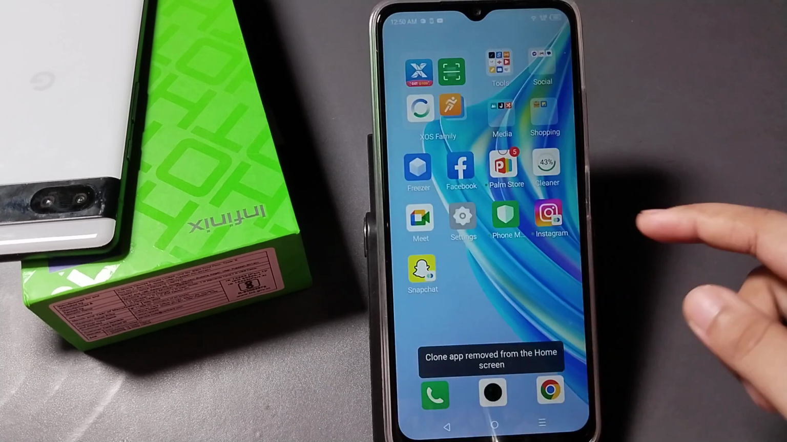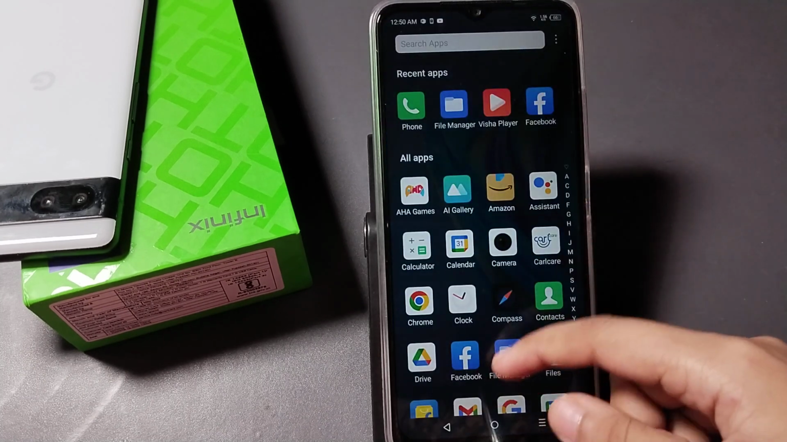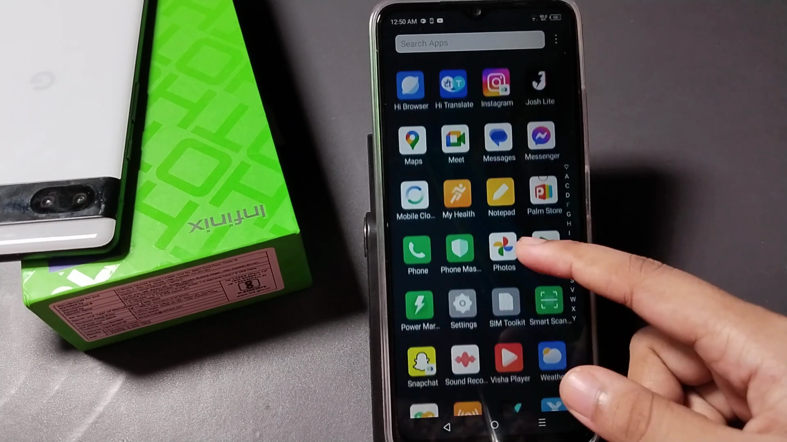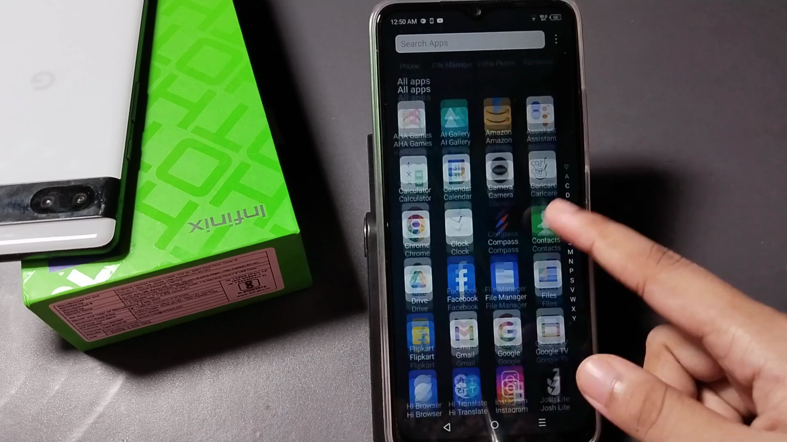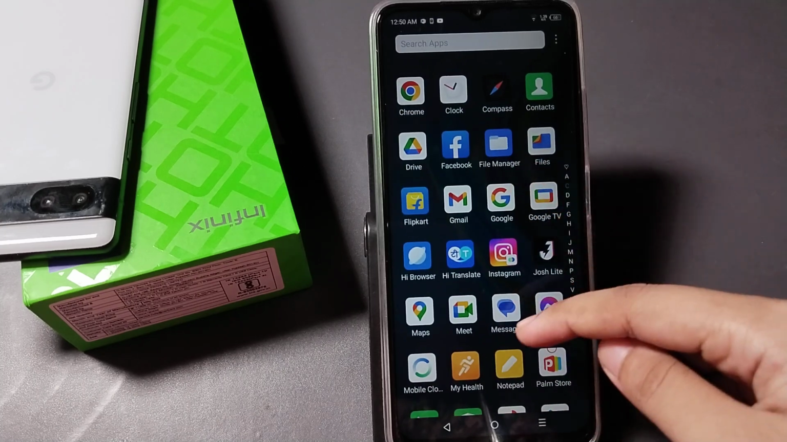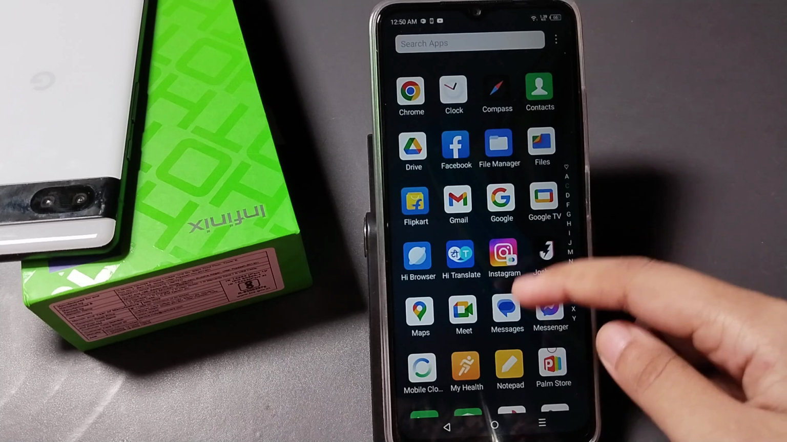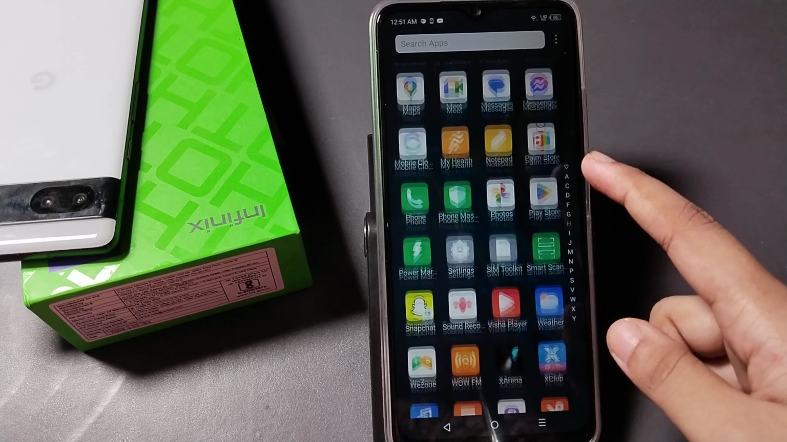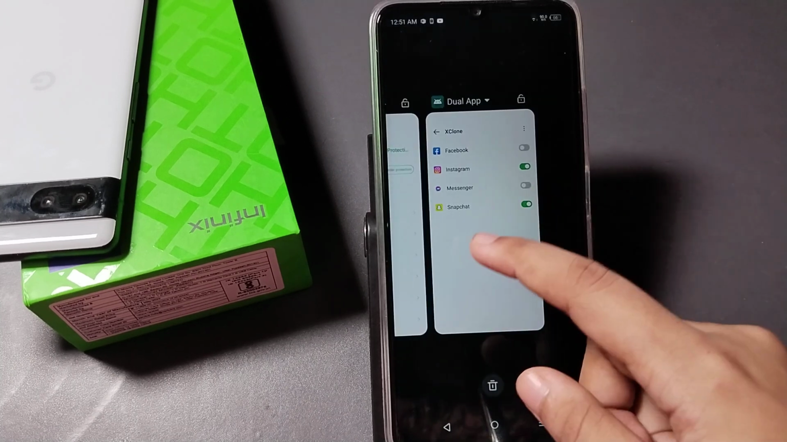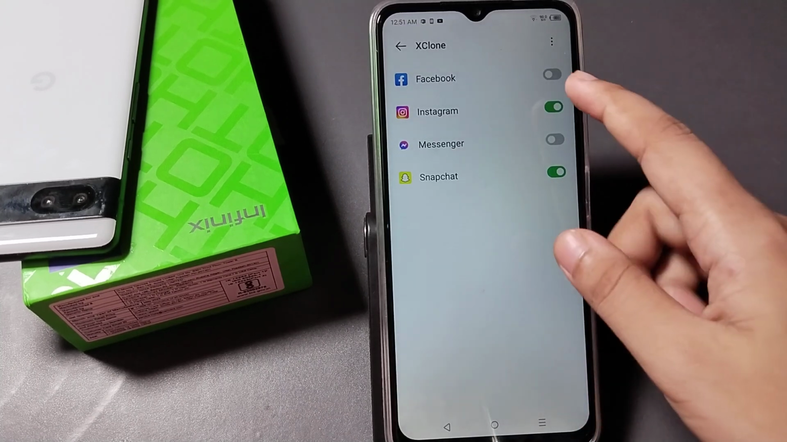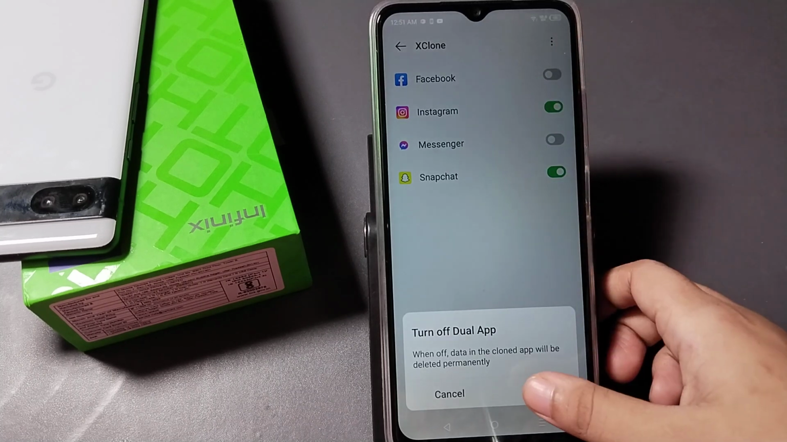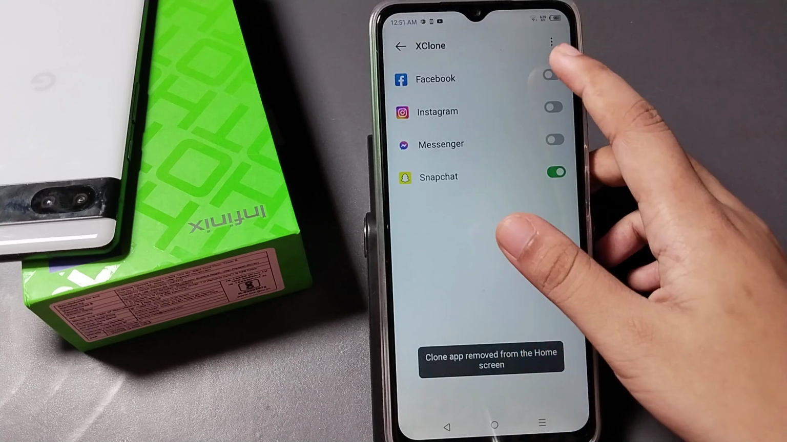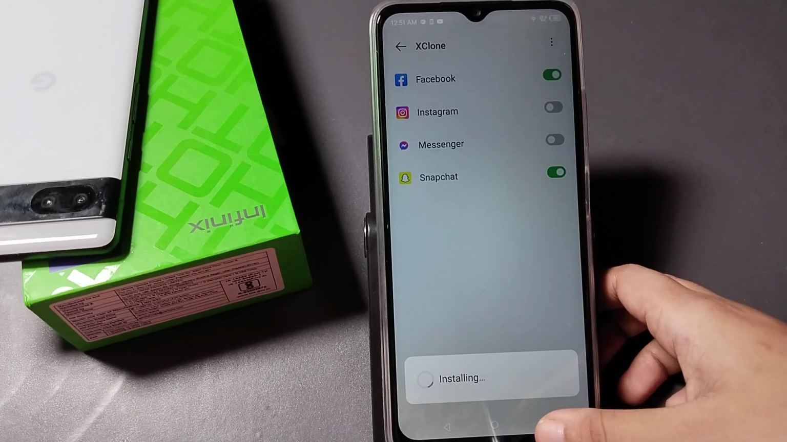Okay, so here I'm going to show you the app clones. Here you can see the app clones: Facebook, Messenger and Snapchat. Here is one Facebook. Then after that, here you can see Instagram, here is the app clone. I hid my Instagram, that's why it's not showing here. Suppose I turn on this Facebook also. Turn on this Facebook, then click on turn on. Okay, turn on Facebook.